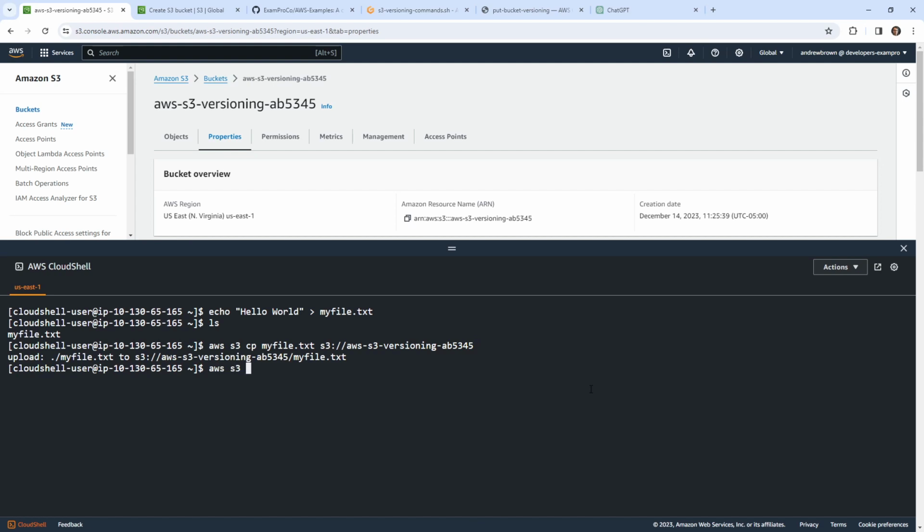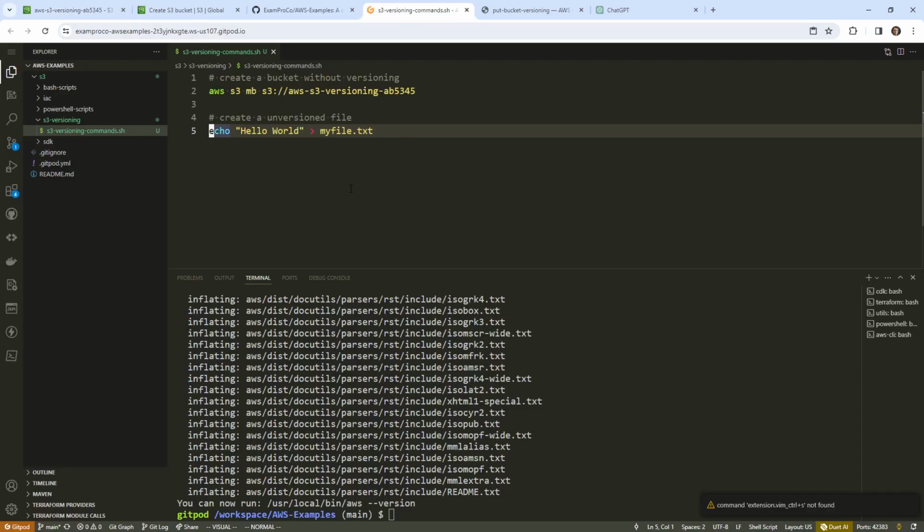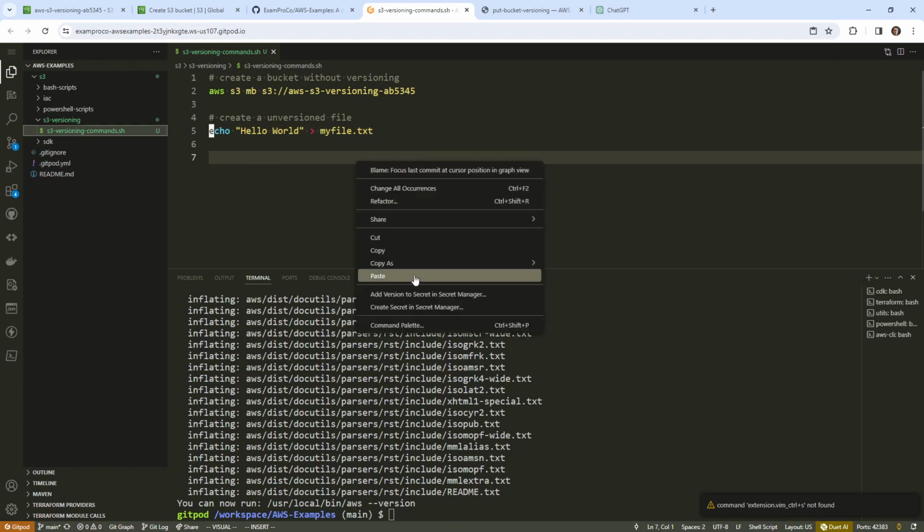Let's see if we can see the contents of it. So we'll say aws s3 ls, and then we'll specify the bucket again here. aws-s3-versioning-ab-5345. We'll hit enter. And so we can see that we have our file there. Now, if we want to know if it's versioned, we should go ahead and query that. But I'm going to just go ahead and copy this, and we're just going to keep writing these out so we have this information for later.